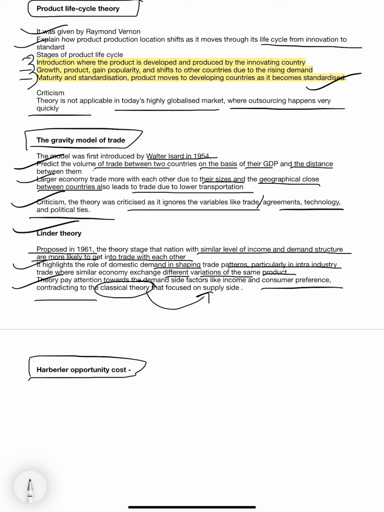Next is Haberler's opportunity cost, which is one of the very important modern trade theories, and I have explained it in a separate video, so you can check that out. I will provide the link for you in the description box.